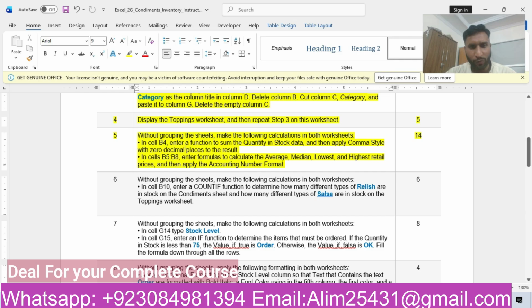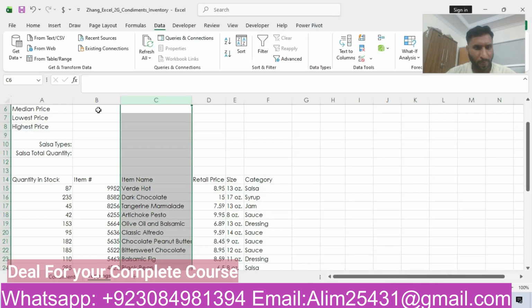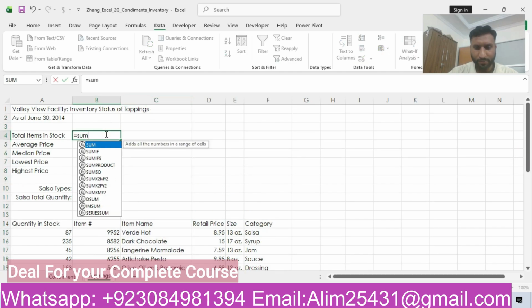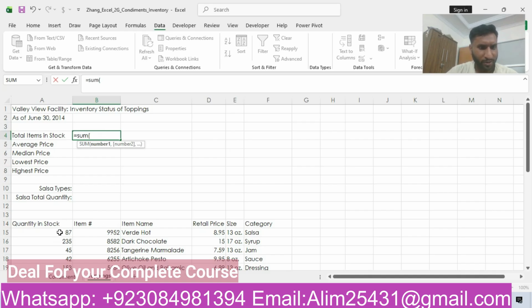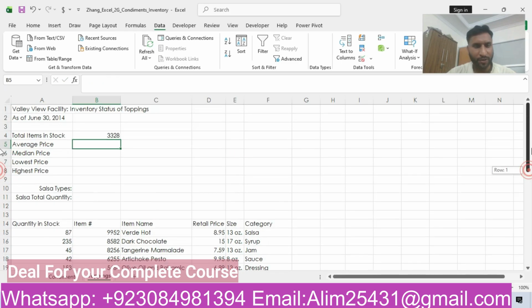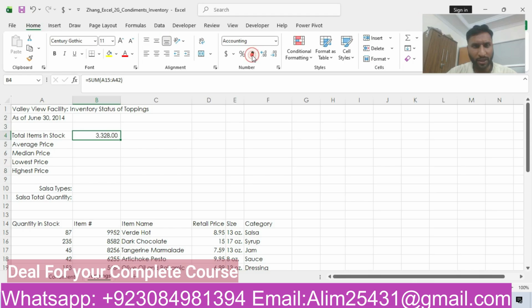In the cell B4, enter a function that sums the quantity of the stock data and then apply comma style with 0 decimal places. So we will go to the cell B4. We will use sum for the quantity in total items in stock. So we select that range, quantity in stock, close our parenthesis and press enter. So we have got our result for the first one. And next it is asking to apply the comma style with 0 decimal places. So we will apply comma style with 0 decimal places.